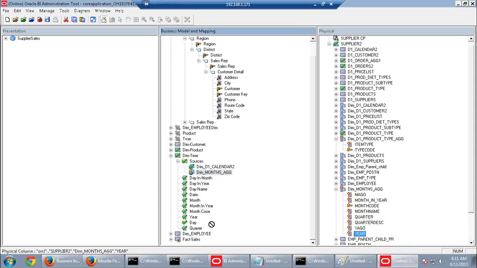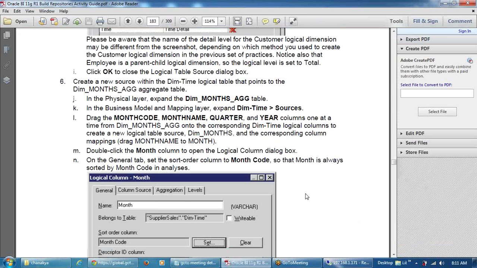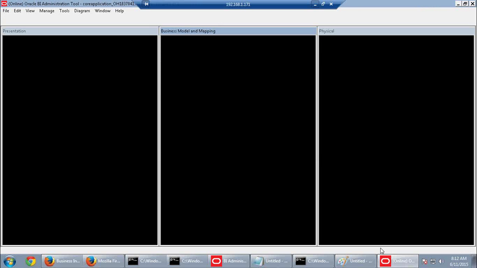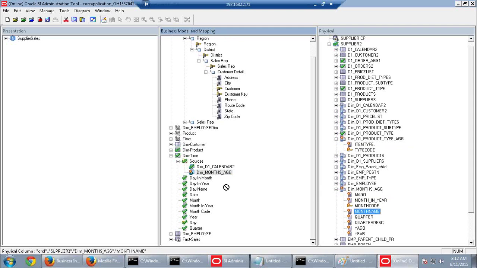Similarly, pull year, quarter, and one more is month name. All the relevant columns, whatever you want, month name to month. So you pulled all the columns here. Now, one more thing, customer doesn't have any join with the fact or aggregate. As of now, I am leaving that blank.